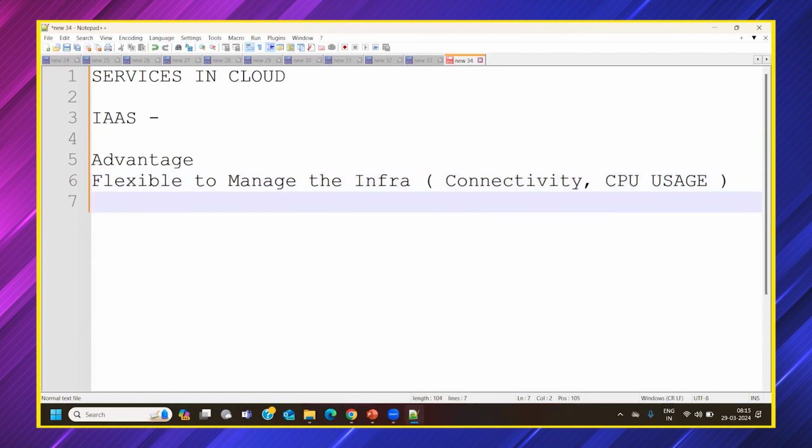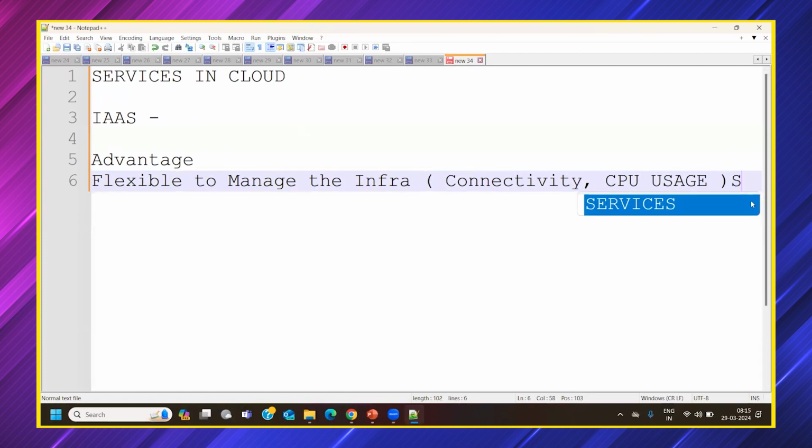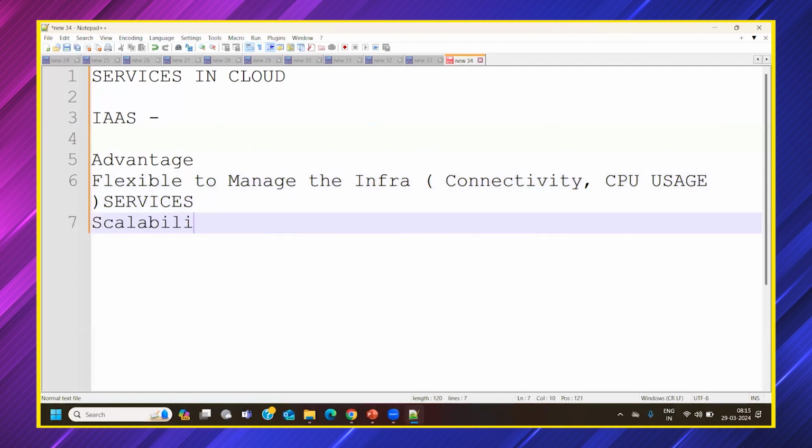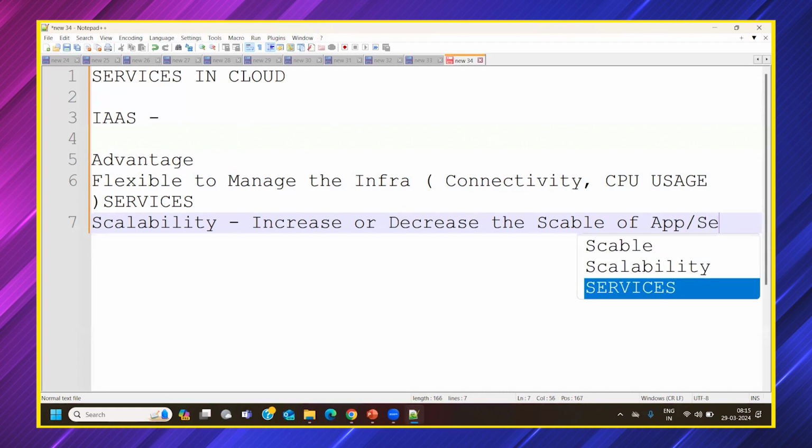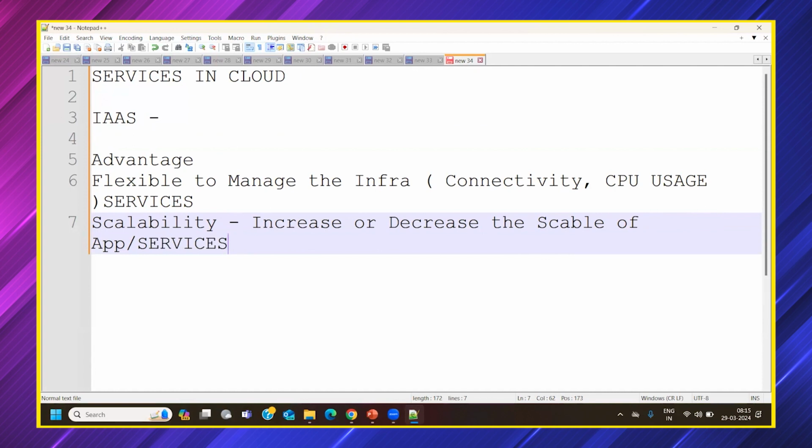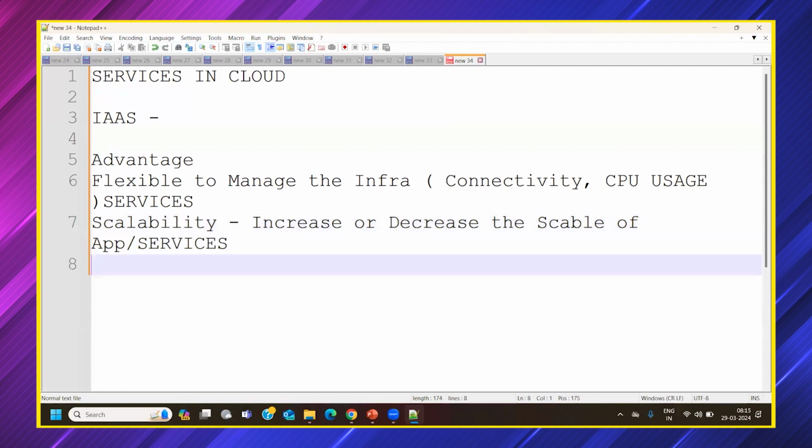It's scalability. Now, what do you mean by scalability? See, scalability means the same process. You can increase or decrease the scalability of an application. Whatever application, whatever service we are using, you can increase or decrease the scalability of that service. It is up to us. That flexibility we'll get.